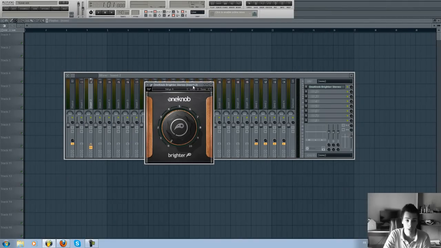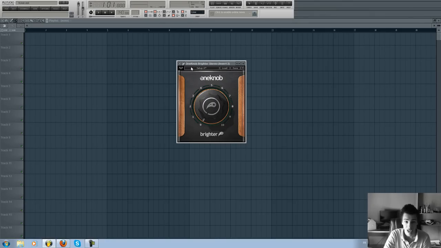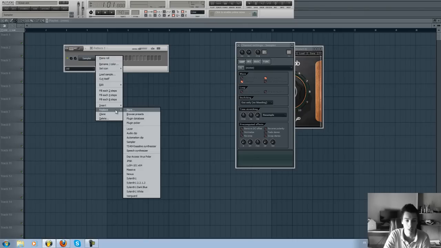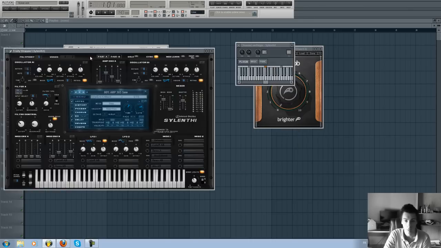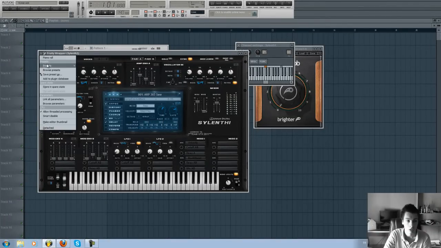As you can see, the interface of the VST is very simple. It's just one big knob. When you turn it, the LEDs go on the side, and that's actually it. That's the whole VST. But I'll open up, I don't know which. Wait a minute, guys. I'm just going to open up a.